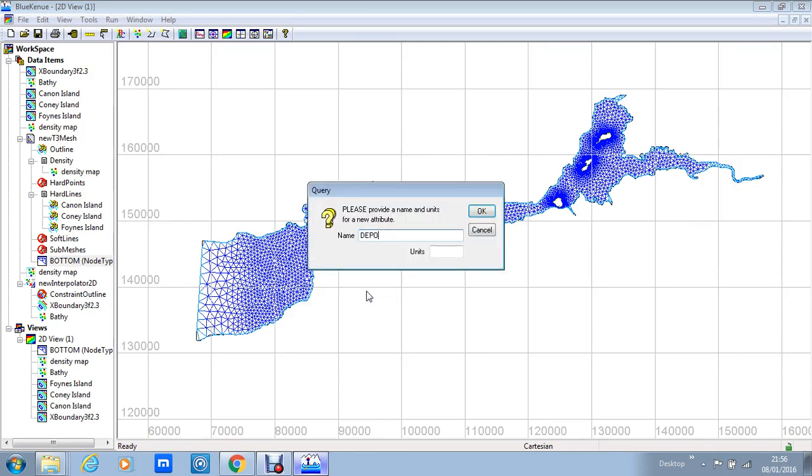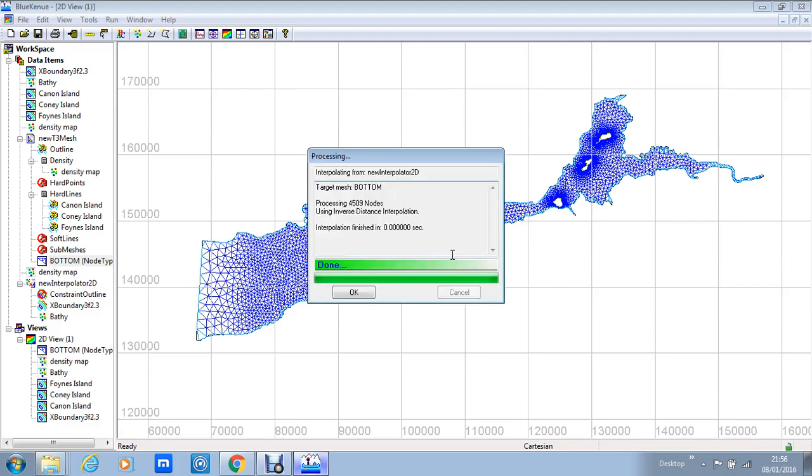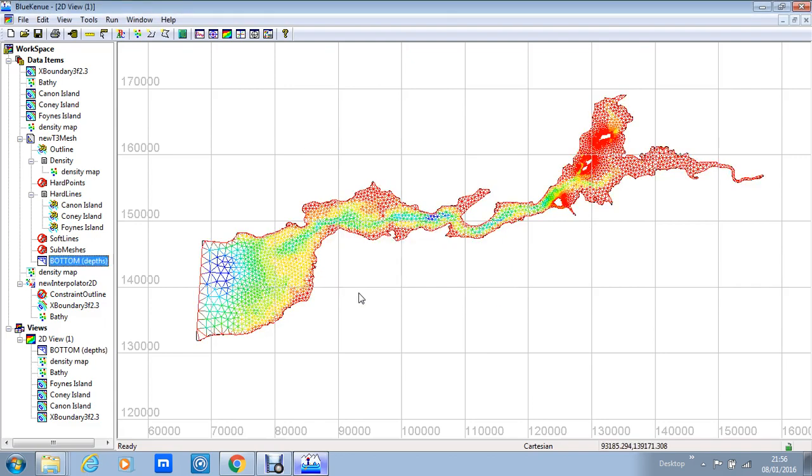We're going to have attributes here, and of course their depths. I write it in lowercase, depths, and they're going to have the units of meters. I say OK there, and it's worked away. I say OK. And you can see now that the mesh has depths. Each node has a depth associated to it.